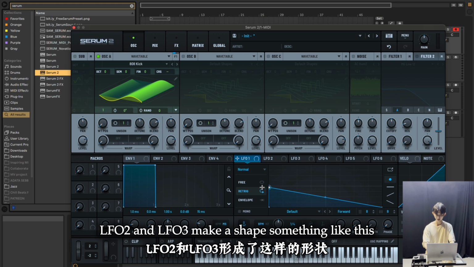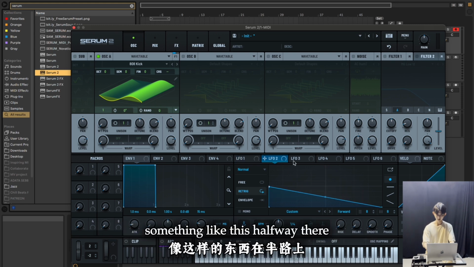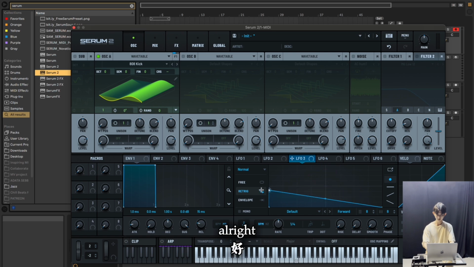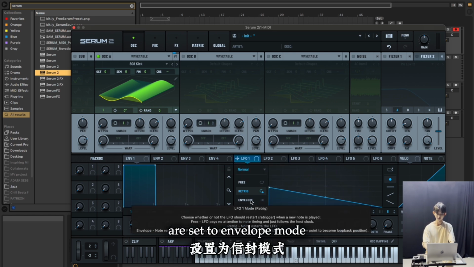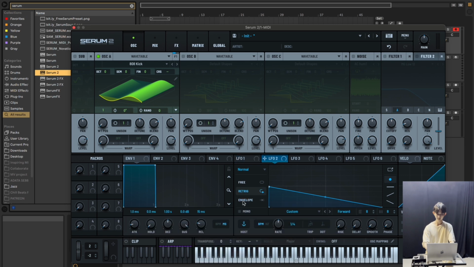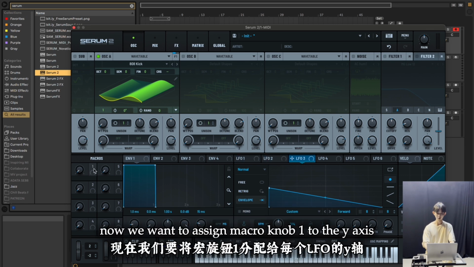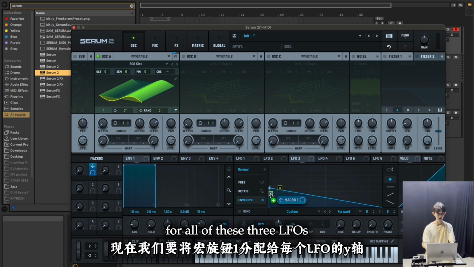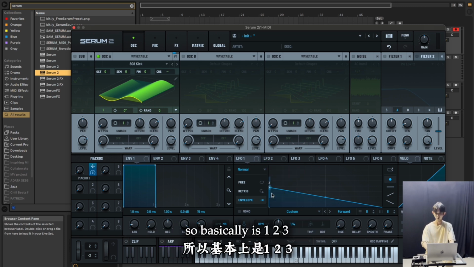Make a shape something like this, halfway there. Alright. And make sure all these 3 LFOs are set to envelope trigger mode. Now we want to assign macro knob 1 to the y-axis for all of these 3 LFOs. LFO 2 y-axis and LFO 1 y-axis. So basically it's 1, 2, 3.